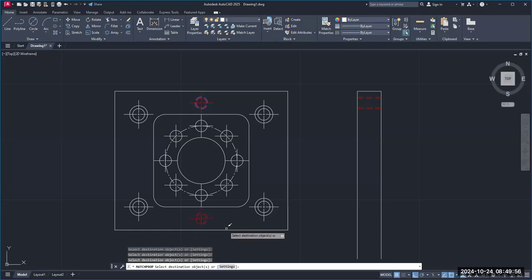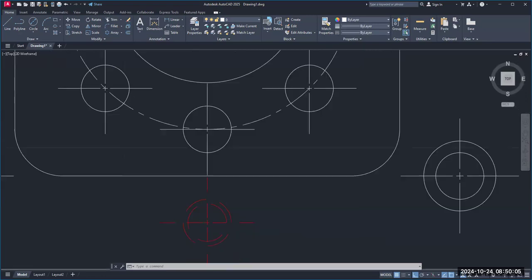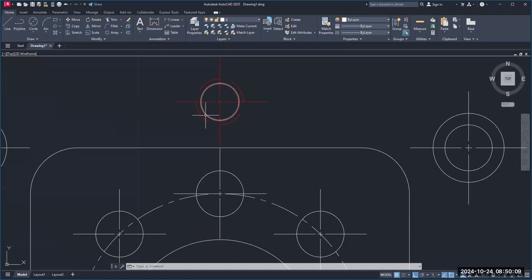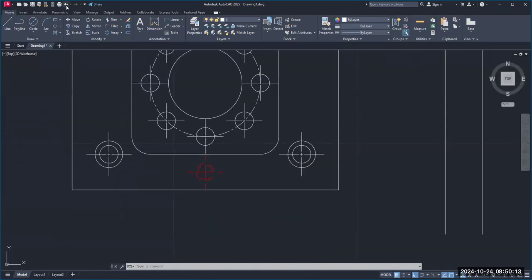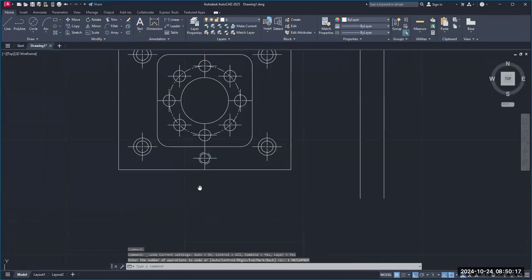But Mr. Morris, and I'm glad I did this because I messed up. You know why? Look what it did when I did match properties. It also changed this circle and made it a hidden. I don't want that. Okay. So I'm going to undo that. And I'm going to go with the safe route.